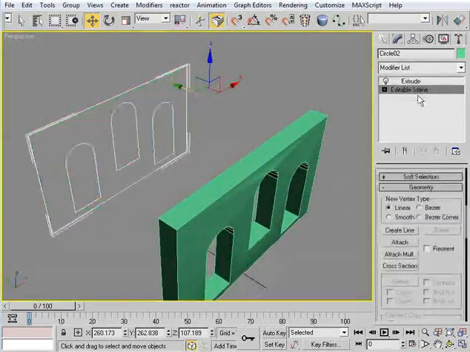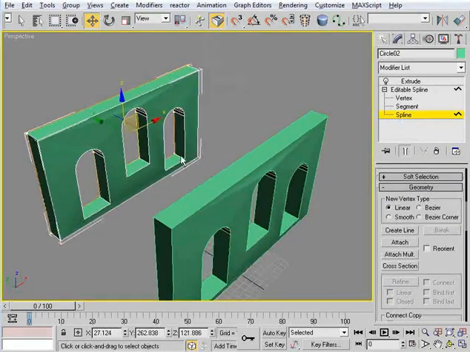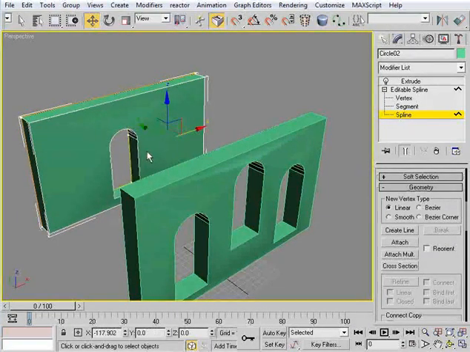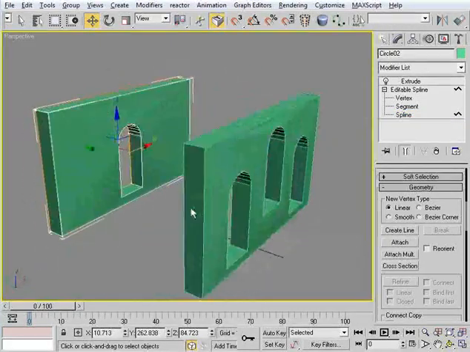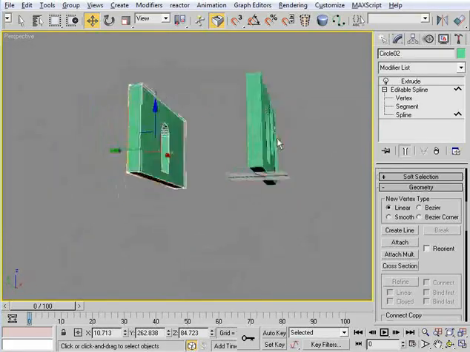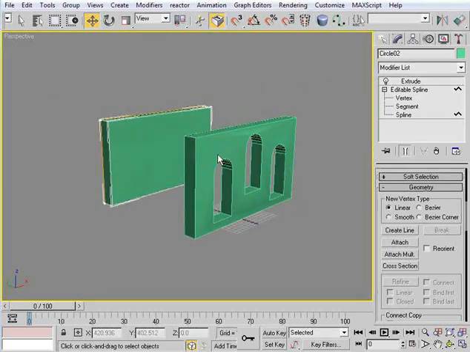And I can come down to Editable Spline and Show End Result and go into Spline, and now I can delete, and maybe just move this one over. So now we can easily make these kinds of adjustments all day long. I just wanted to show you some of those options that we have readily available to us.